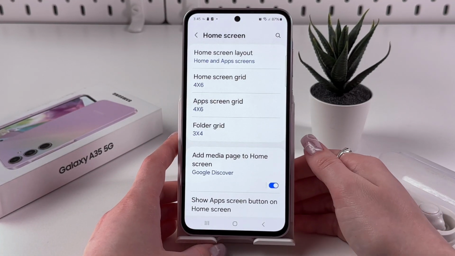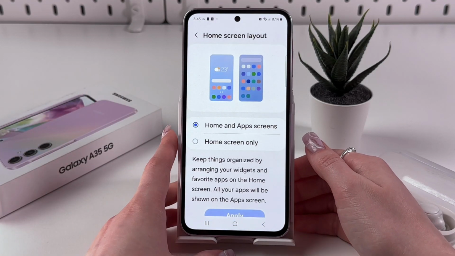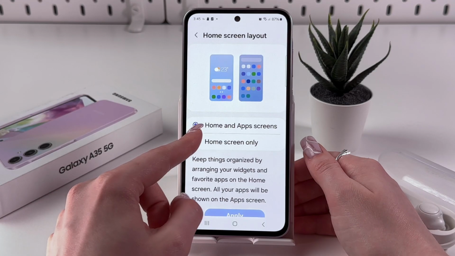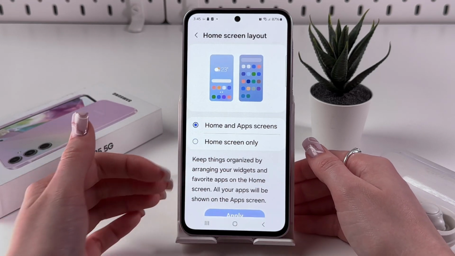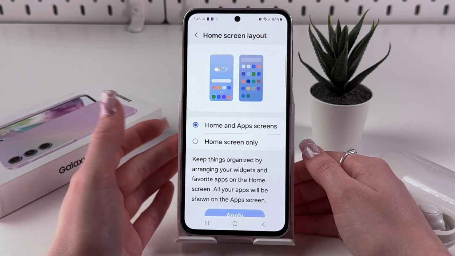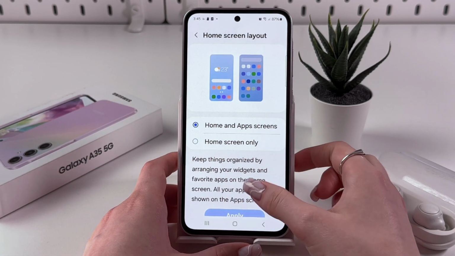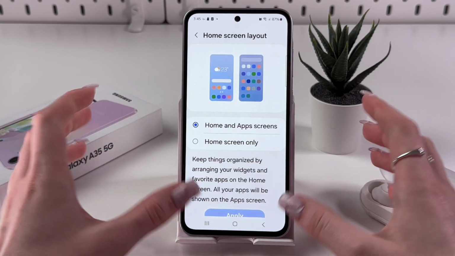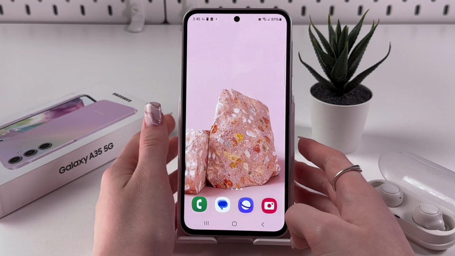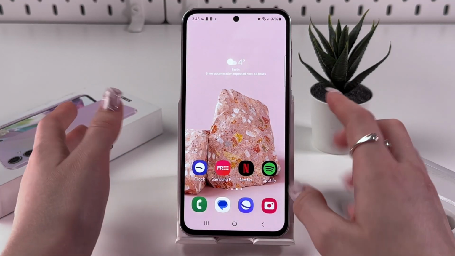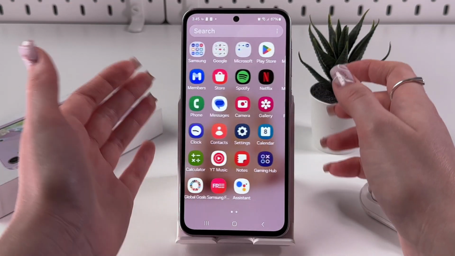Select it, and after that, go in Home Screen Layout, and you'll see those two options, home and app screens and home screen only. So if you would like to enable app drawer, select first option, home and app screens. And now everything will be really organized because you'll see not so many apps on the home screen, but the rest you'll find in your app drawer.